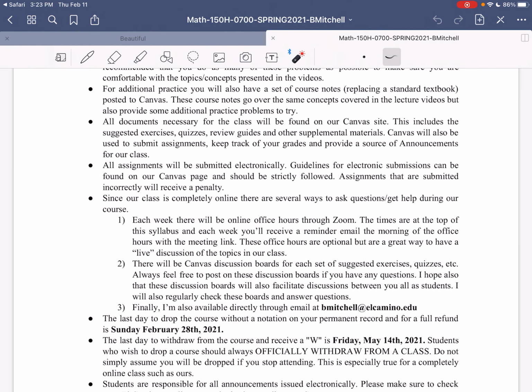The second major form of communication in our class is that we will have Canvas discussion boards for each set of suggested exercises, for the quizzes, etc. Always feel free to post on these discussion boards if you have questions. I would strongly recommend making use of the discussion boards for any content questions you have during our class for 2 major reasons.